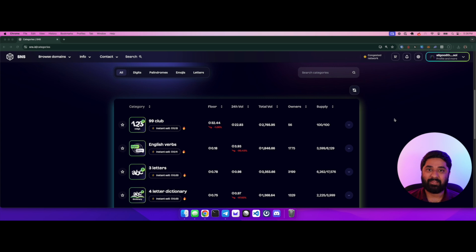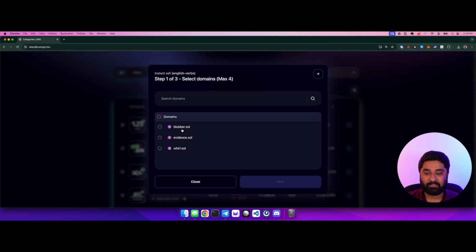I showed you briefly how to place a category bid. If you want to accept that bid, let's say you have a domain that belongs to a specific category with a bid, you would do so by clicking on this instant sell button here. Please note there can be a discrepancy between the actual floor, if you wanted to list at floor, and actually accepting an instant sell offer or a bid. But if you want to do so, you can click on this instant sell button, select the domain from the category that you want to sell.